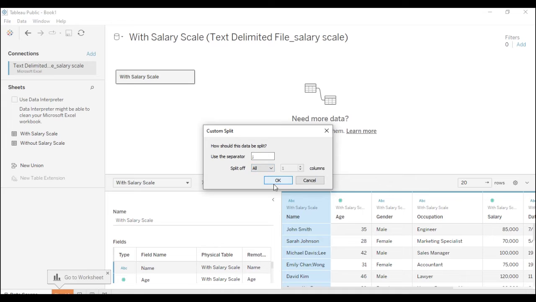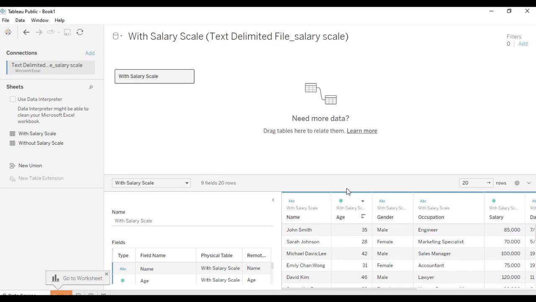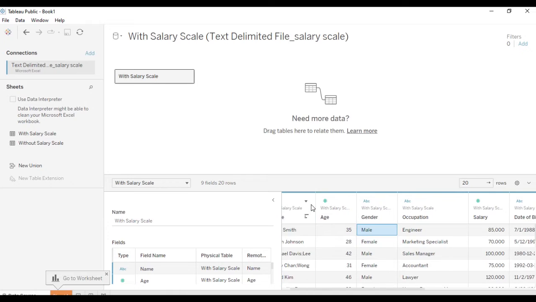So we're going to click OK and see the magic here. If you notice, it is not appearing here, you have to scroll to your right before you can see that.